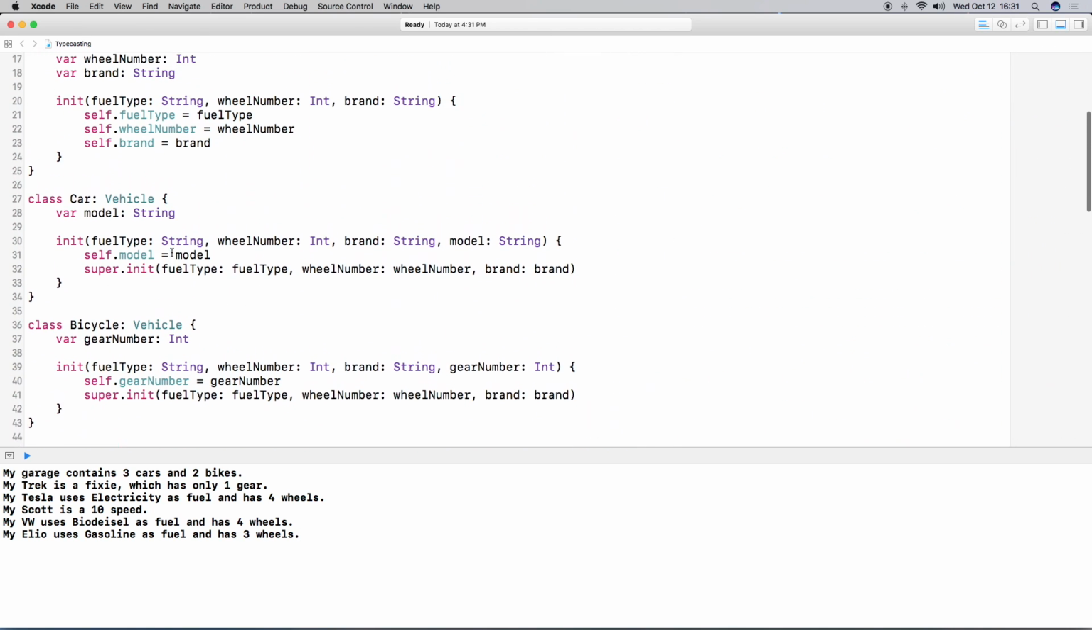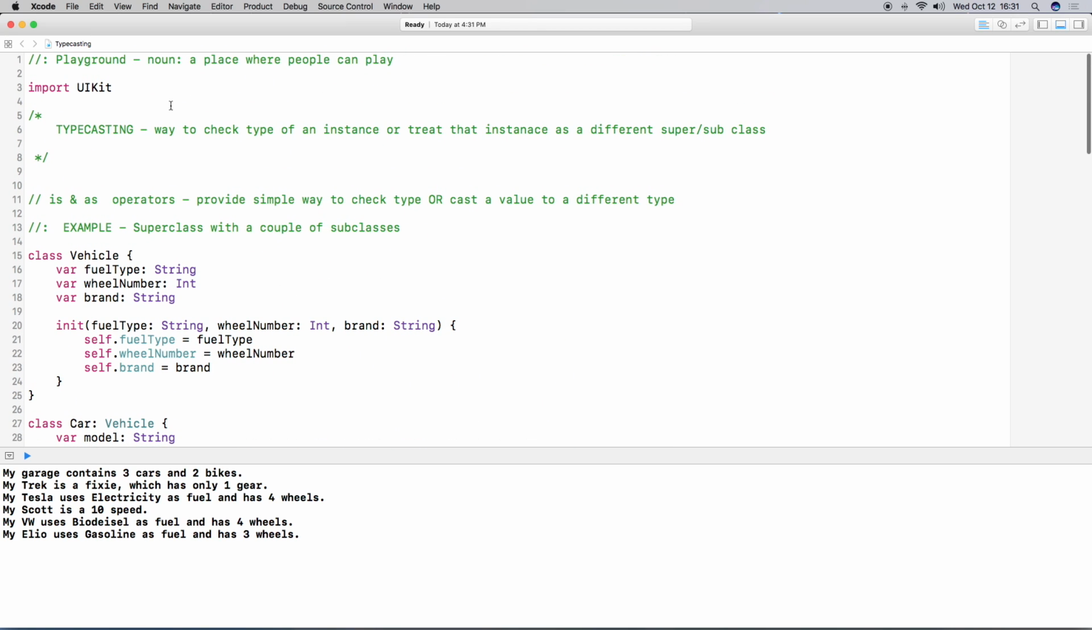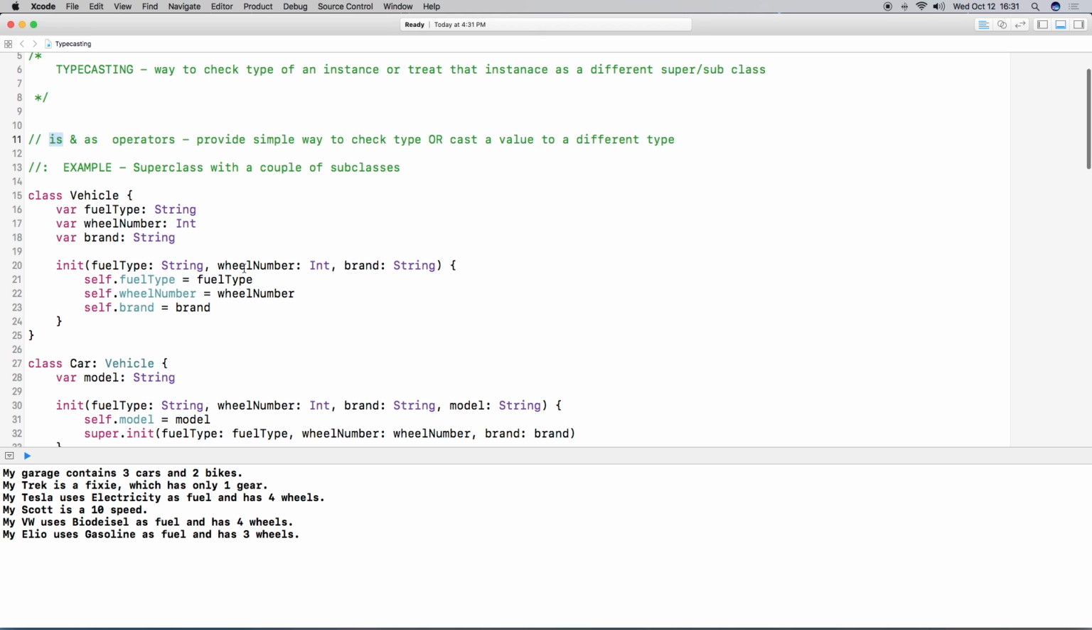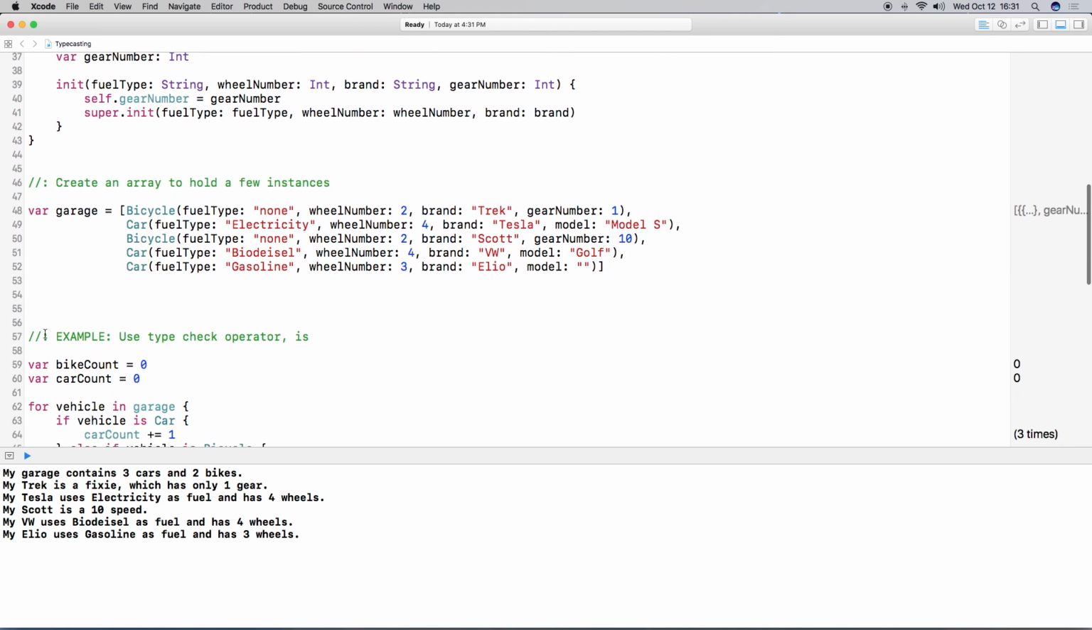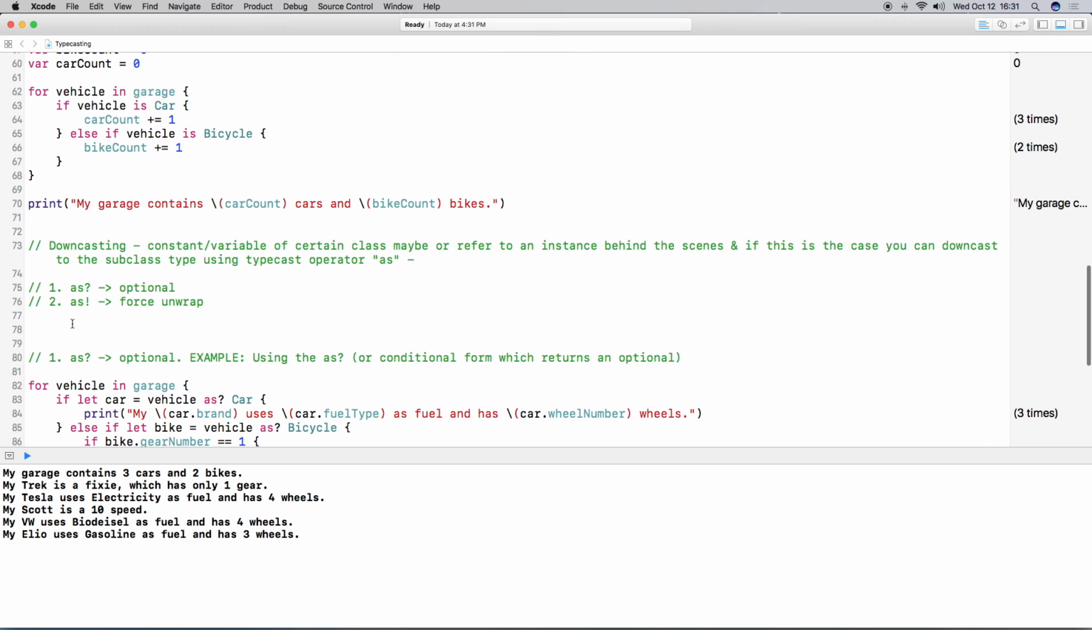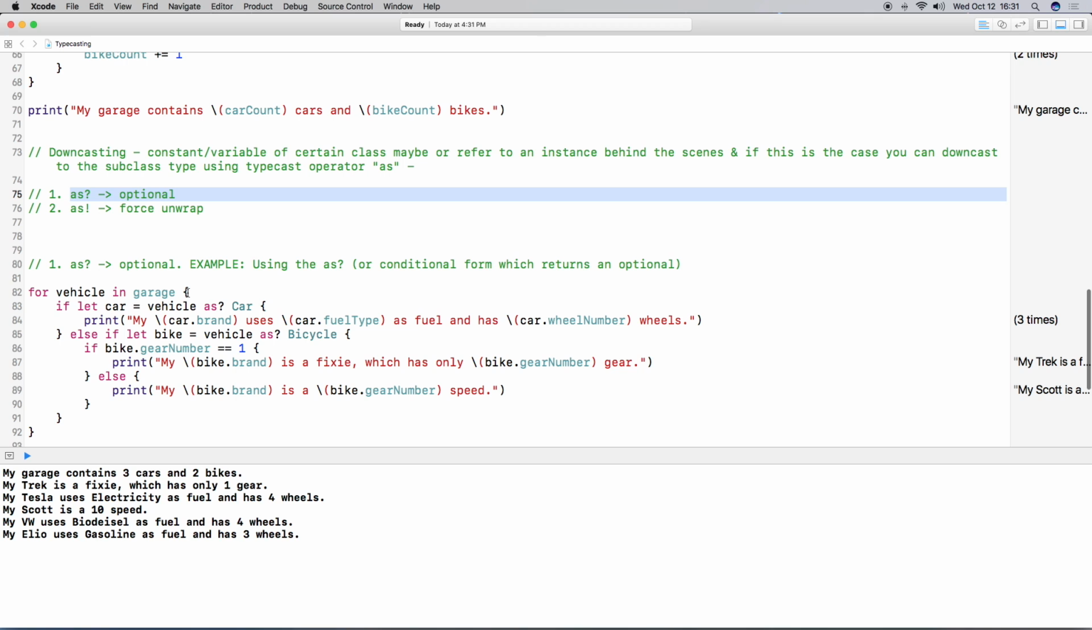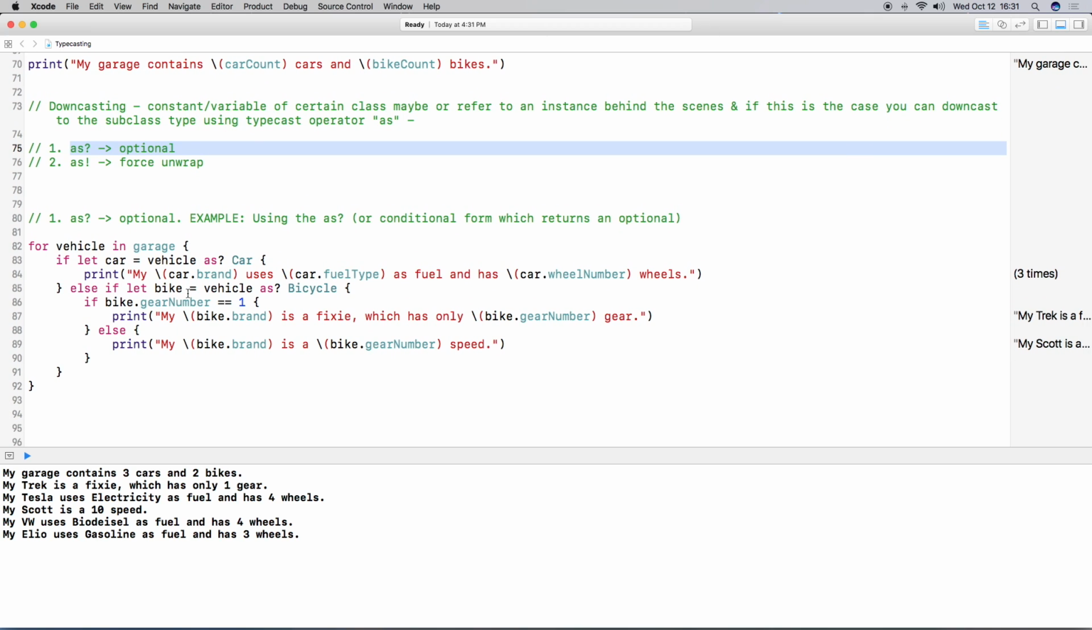All right, so in this video I covered a little bit of typecasting. I introduced the is operator with a really simple, fun example. And then I also did an example of the as optional version of typecasting.